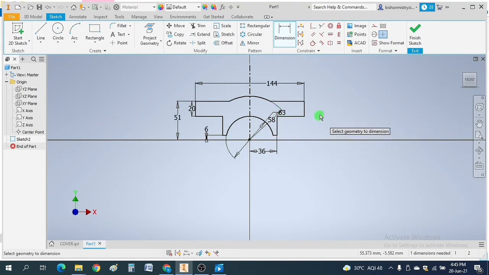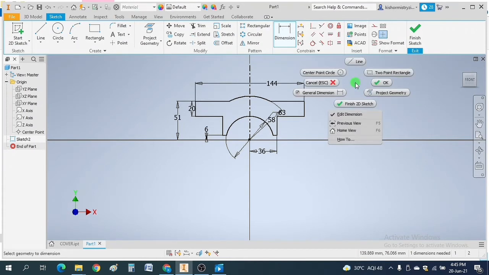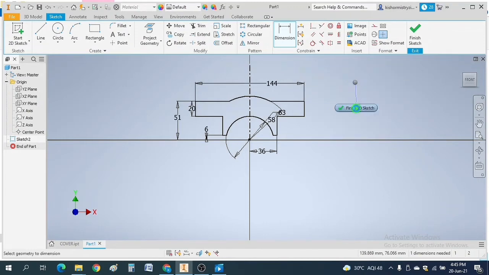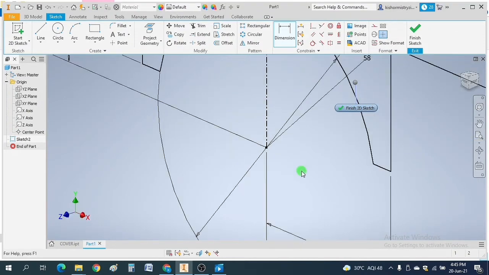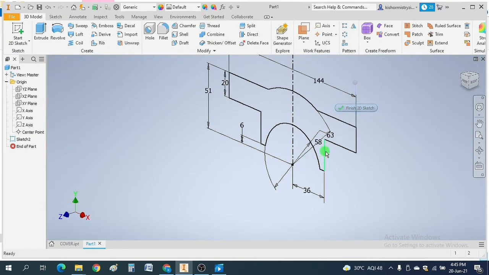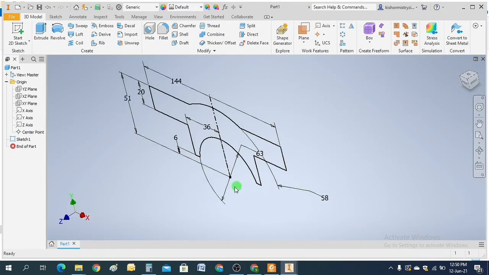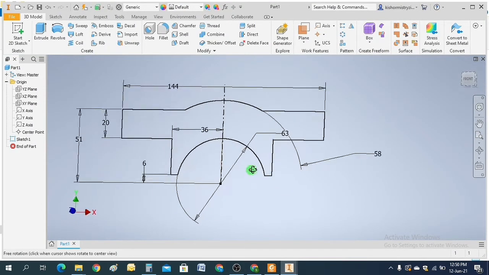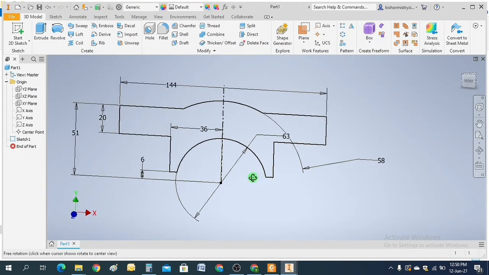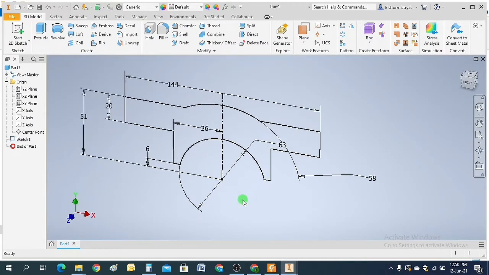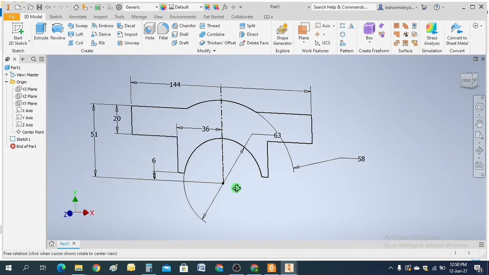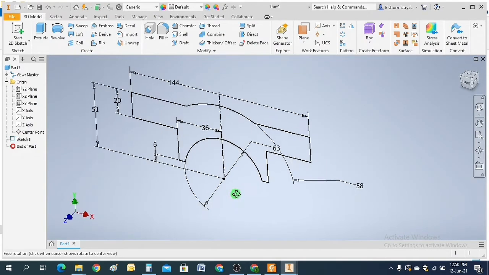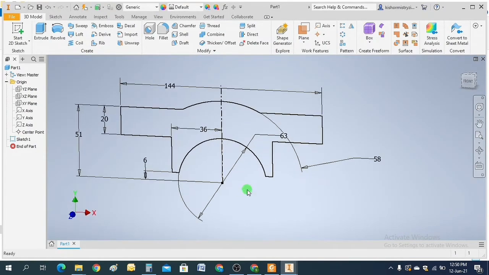After you complete it, remember to finish the 2D sketch, and it will automatically come to your 3D workbench. Now you can see your sketch has been created. You can rotate by pressing shift and scroll. So now what I will do, I will extrude this.